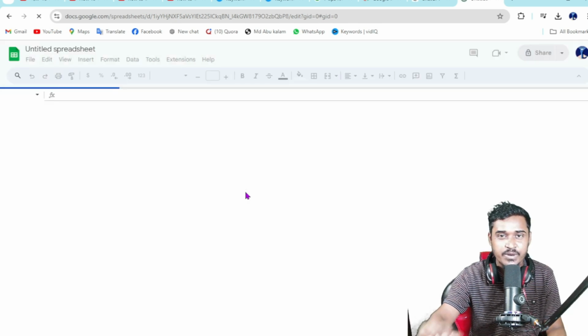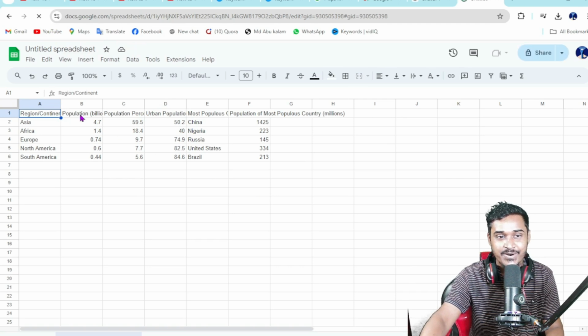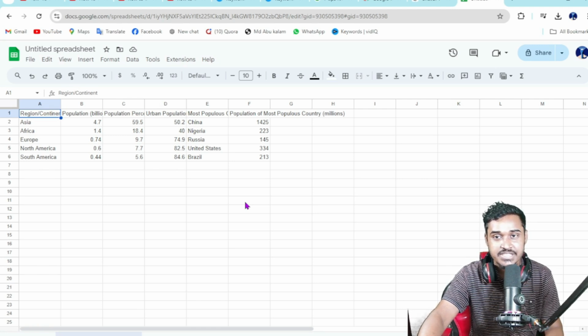So you need only a few seconds for processing those here. You can see it's already converted to my Google spreadsheet. So this is a method you can use to copy and paste a ChatGPT table to Google spreadsheet.